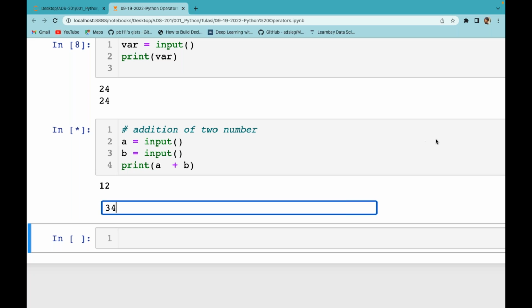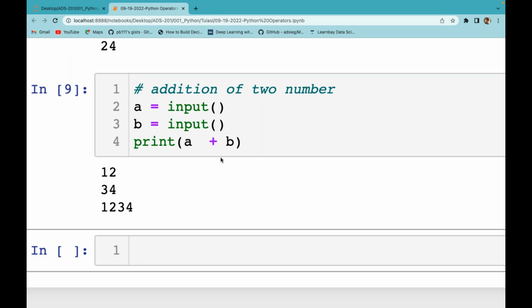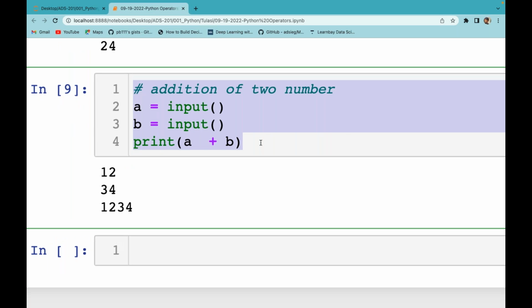Now tell me anyone, what is the result of it here? Sainath, what happened? So 12 and 34, right? Krishna Chaitanya said it's 46, but we did not get 46. It's 1234. Oh, why?